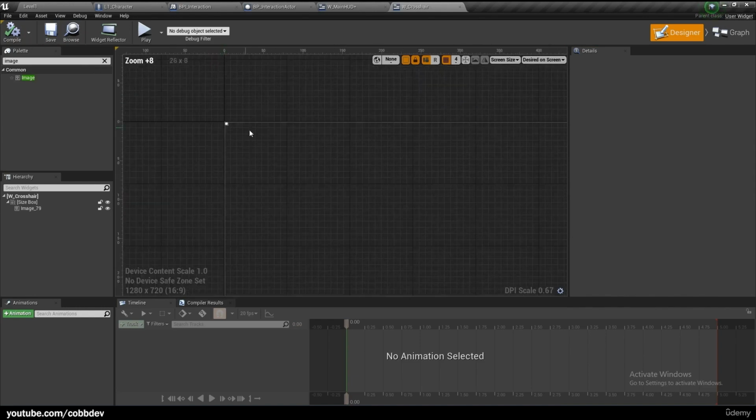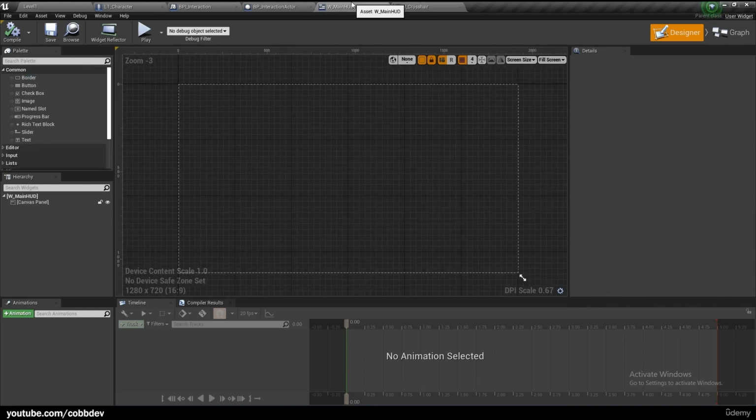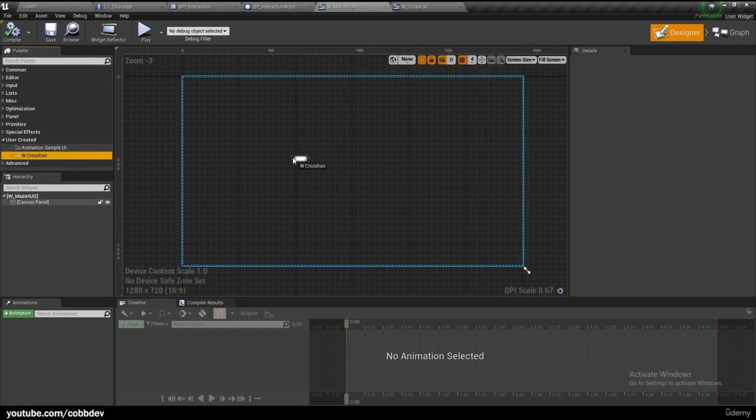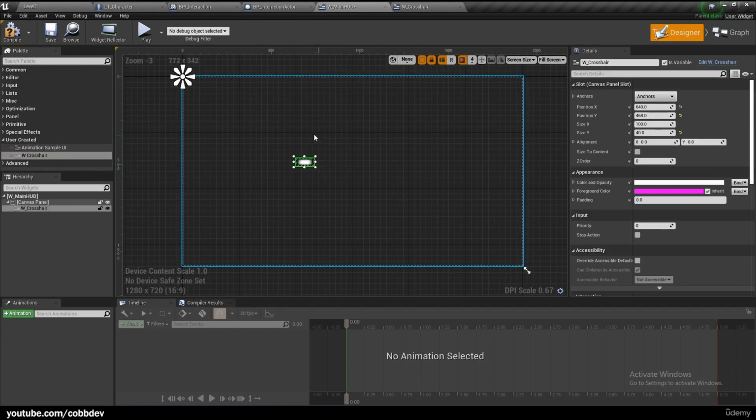Now let's add our crosshair to our main HUD. So we open our main HUD, close this. Down here under user created, we can see the widgets we've created, including an animation sample UI, which we did not. We can just drag our W crosshair in, and it is not the right size. So we want to change the size X and size Y back to 5 and 5.